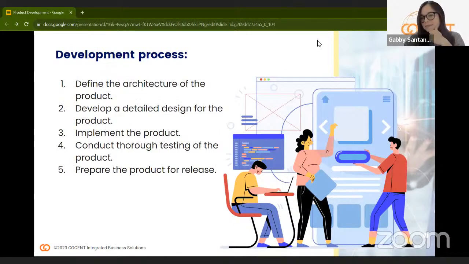Anna? Sure. Thanks, Gabby. So the next step is the development process itself, which begins with defining the architecture of the product. This involves identifying the hardware and software components of the product and how they will interact with each other. The development team needs to ensure that the architecture will meet the requirements that we determined as high priority first, and is scalable and maintainable.